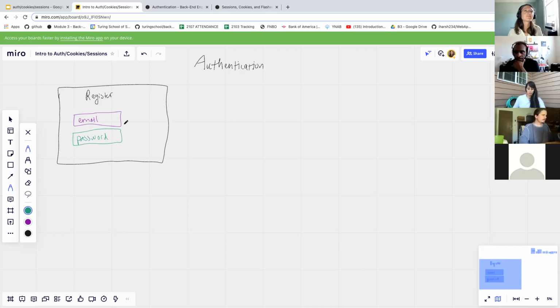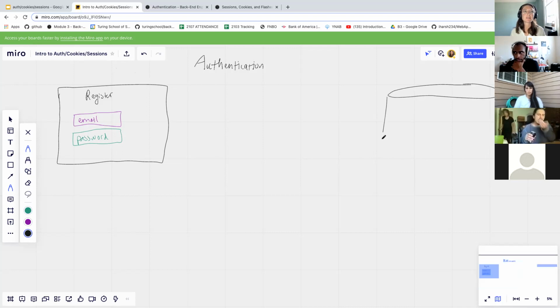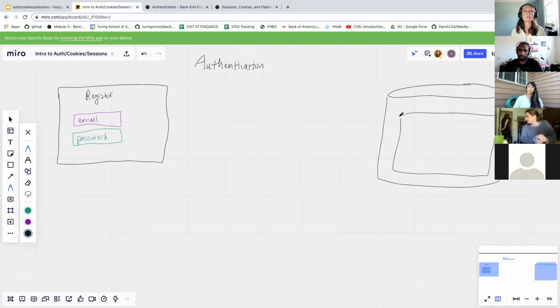Okay, register: we have an email, we have a password, and the goal of registering is to create a new user within our application. So eventually in our database, we want to have some type of table for users that is going to have an ID, store our email, and store our password, so that we can later check against this table to ensure that someone is who they say they are.